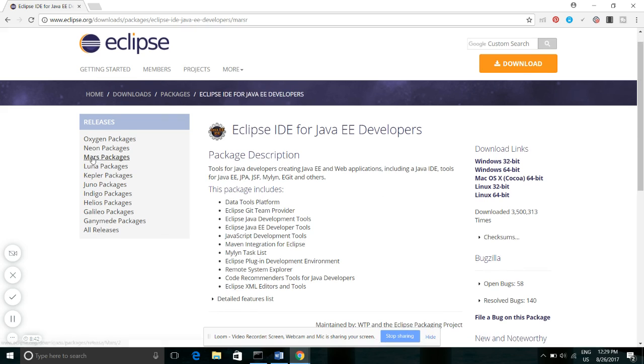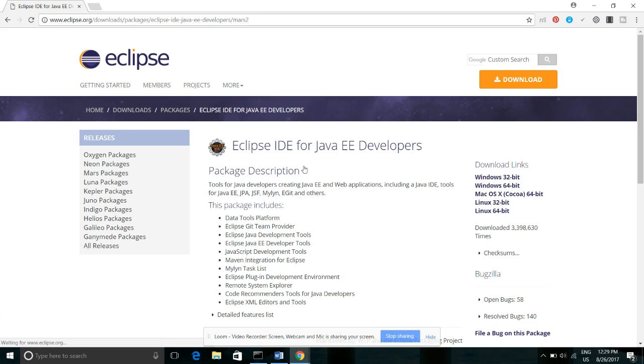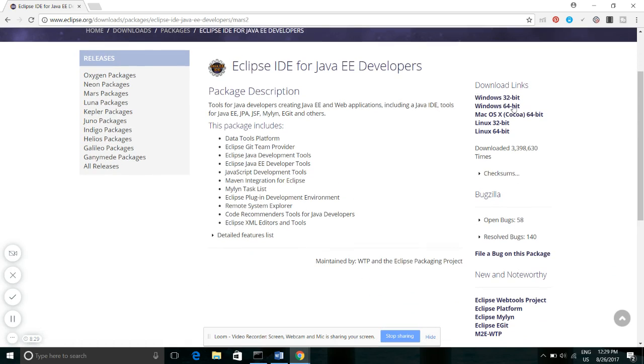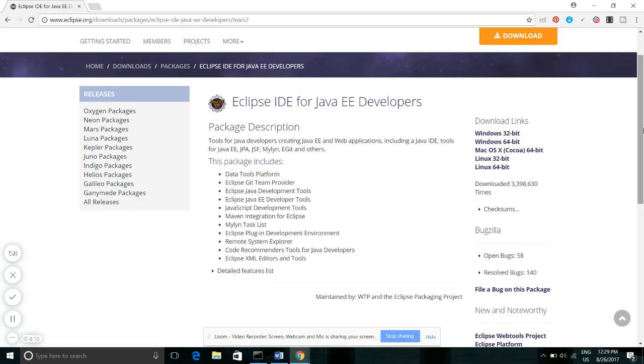Let's say I'll go for Mars. You can go for another one as well. So I'll go for Mars and Eclipse IDE for Java EE developers. I'll click on this and here I'll click on either 64-bit or 32-bit, depending on your operating system, which operating system you have or which Java you have installed. I have Java 64-bit in my system, so I can select either this one or this one.